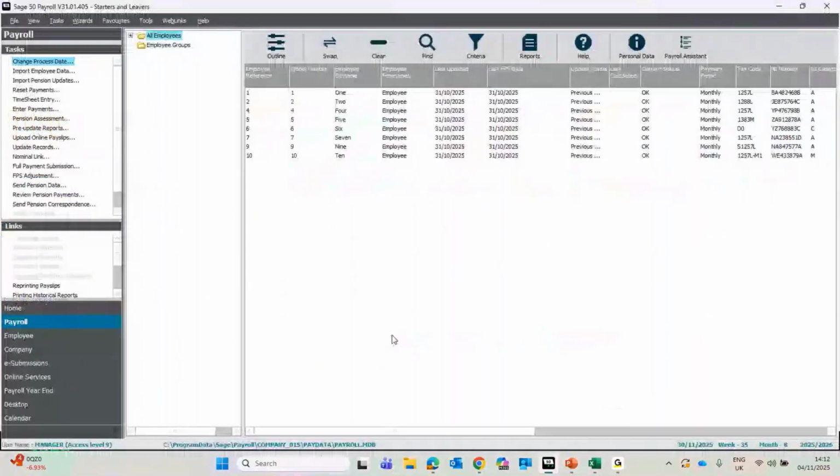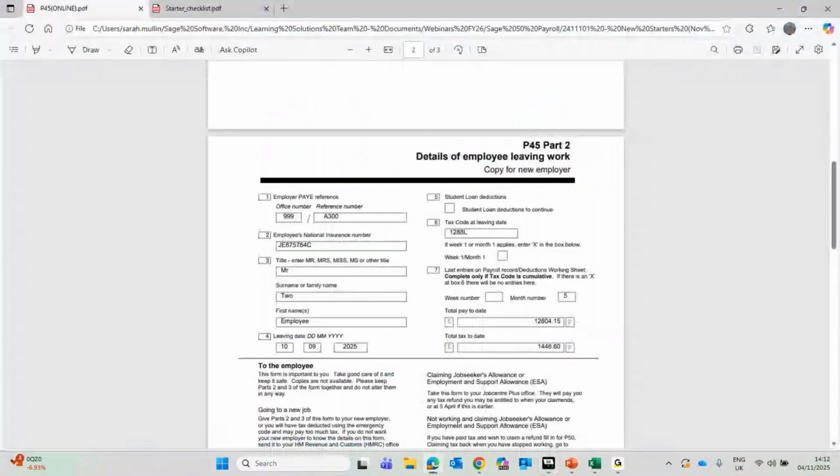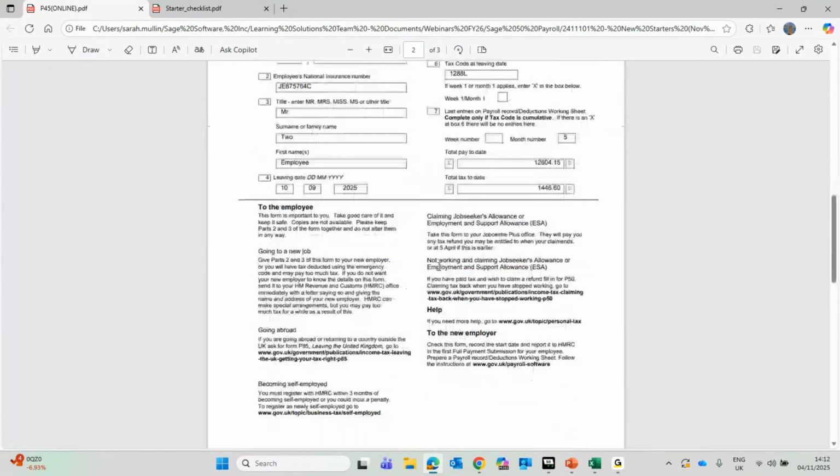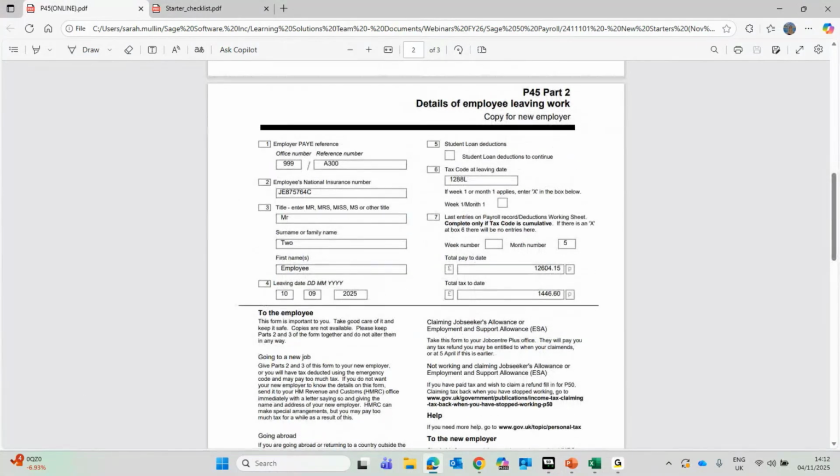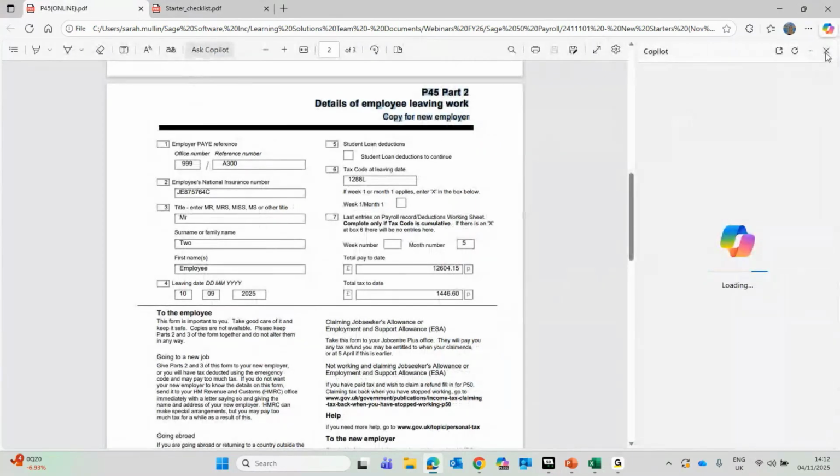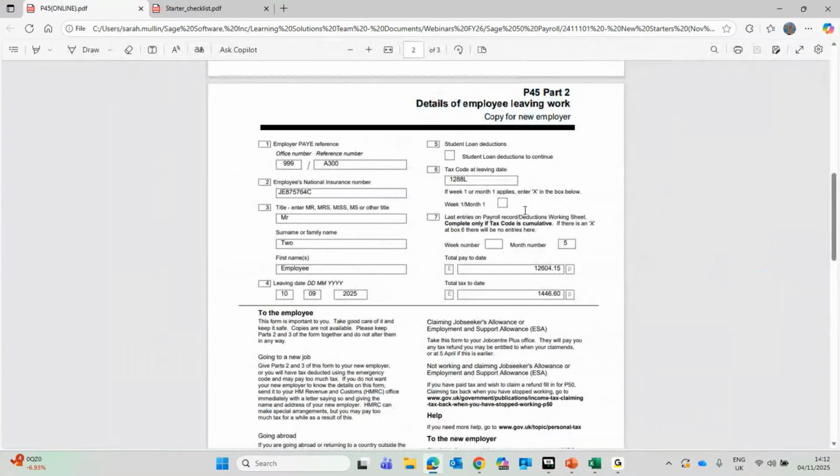Now, before we look into Sage 50 Payroll, I do want to just get up a couple of examples and take a closer look at an example of a P45 and a starter checklist, just to highlight a few key areas you might want to pay some attention to. Now, if we look at the P45 first, we would be, as an employer, receiving Part 2. And this is what we would use to set the record up in Payroll.